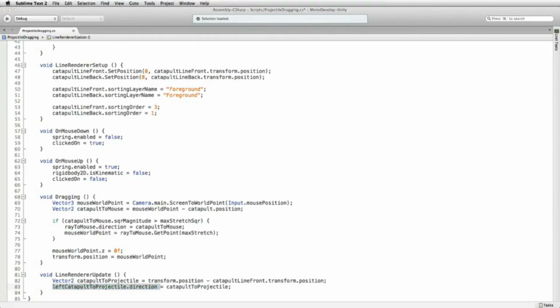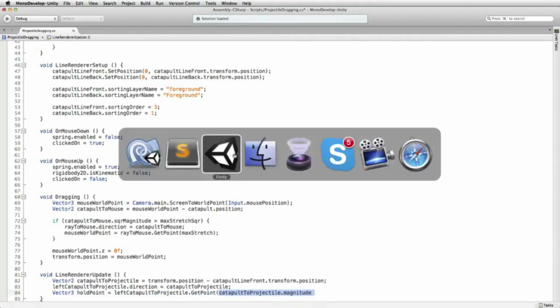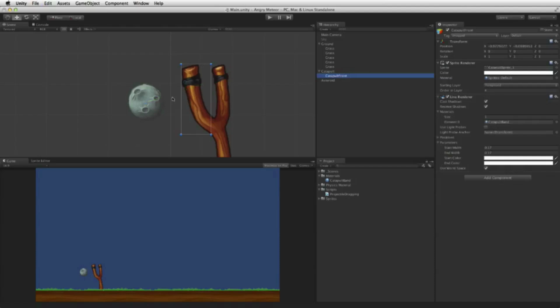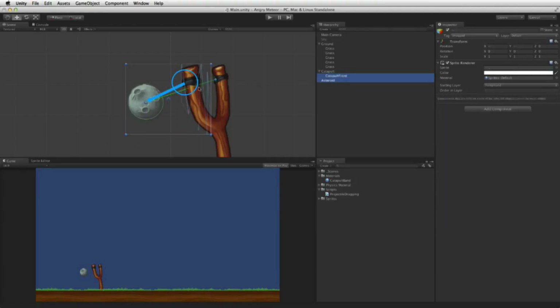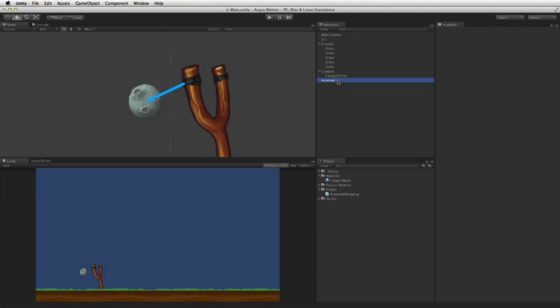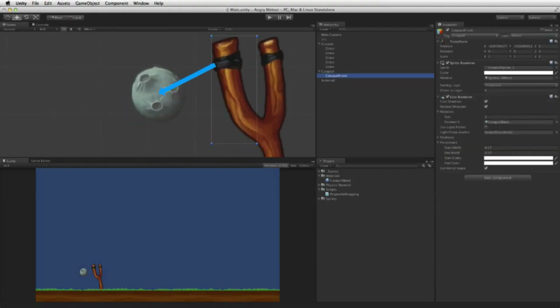And then our hold point, which is where we want to draw our band to, vector 3 in space, is going to be that left catapult projectile get point at the catapult projectile's magnitude, how far it is away. Now this is going to be a bit of a problem. We're going to start drawing our band from the front here to the center point. We're going to be selecting from center point to center point. It's not showing me what I want to show you, but you get the idea. So there's the center point on that one. There's the center point on that one. It's going to be drawing them together. We want to take it to the end.